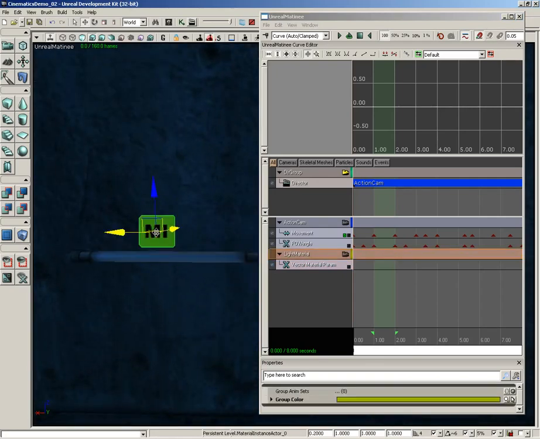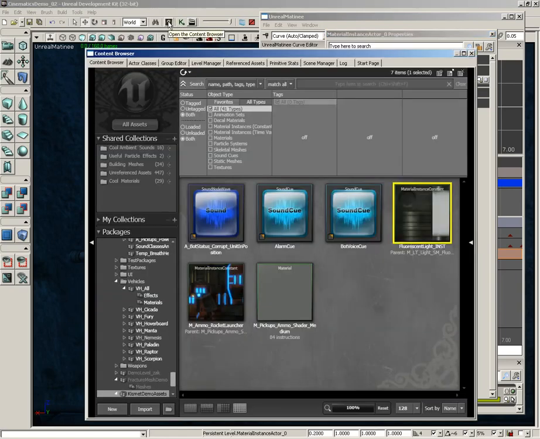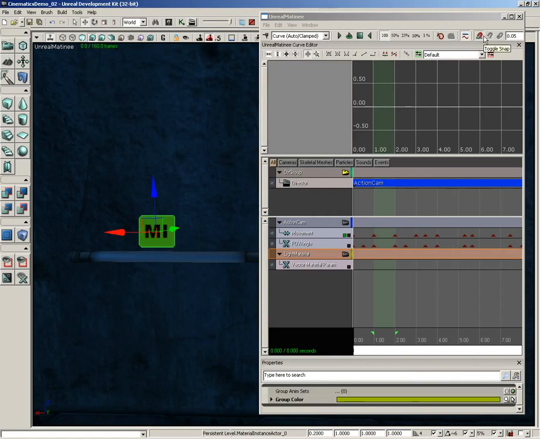So what I'm going to do is select my material instance actor, press F4 to open its properties, and you'll see the material instance actor category. Expand that, and it's just asking for a material instance. So let's open up the content browser. Make sure we have our material instance selected, and we'll just click the Use Selection and Content Browser button. So now everything should be nice and linked up and ready for animation. So now all we need to do is animate.